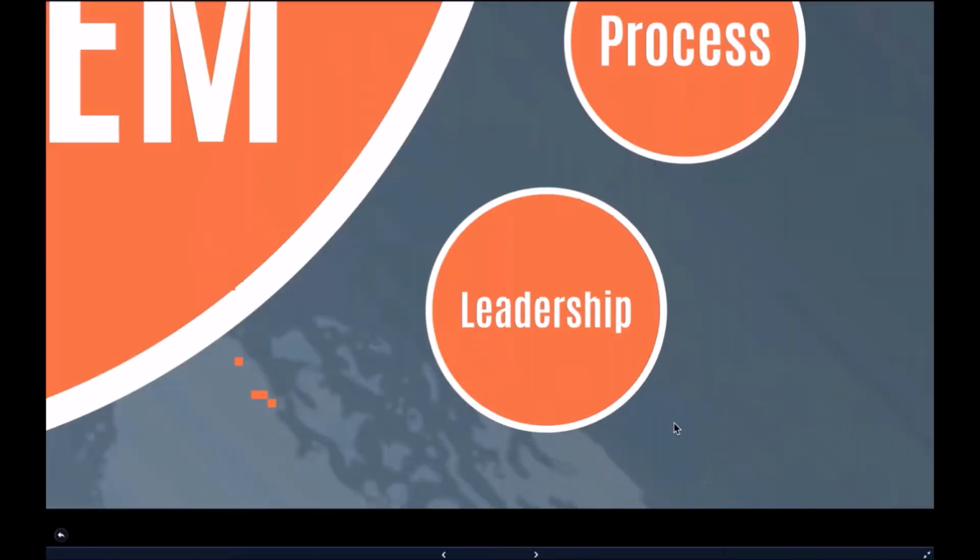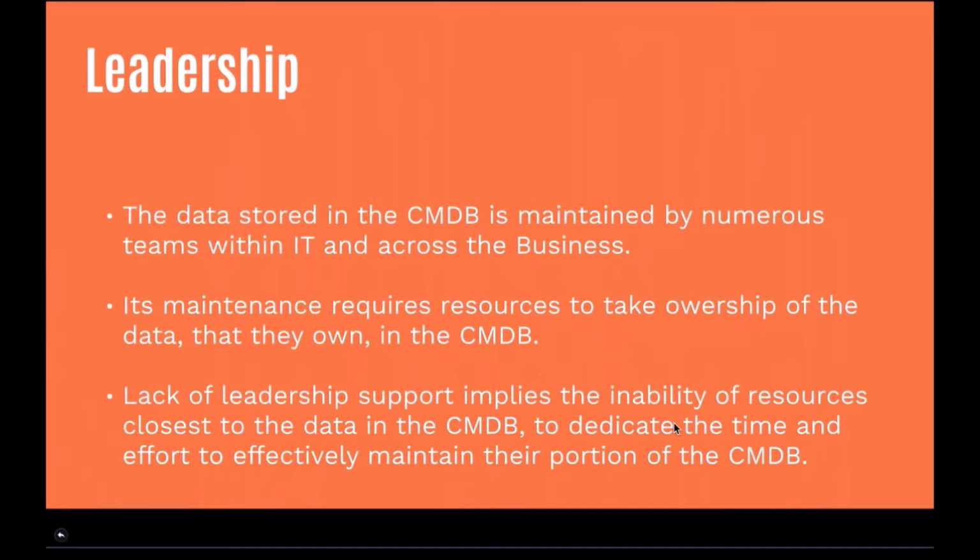And finally, let's blame our bosses, right? I mean, this is about leadership, but it's more than that, and here's why. The data stored in the CMDB is maintained by numerous teams within IT and across the business. So the maintenance requires resources to take ownership of the data they own. Whoever's close to the data has to take the accountability for that data. We call that a delegated administration or a delegated CMDB, but that's really what makes it successful.